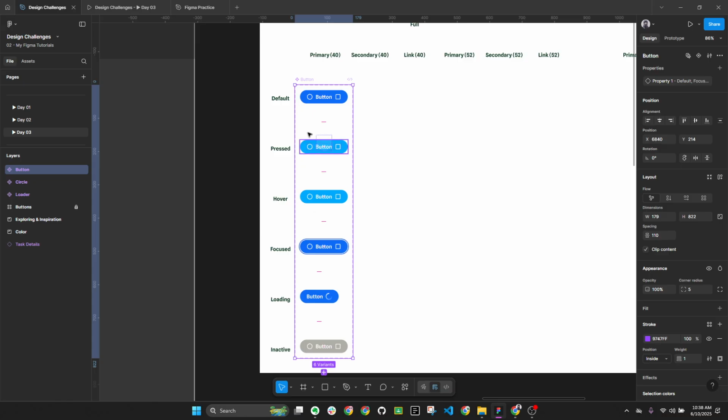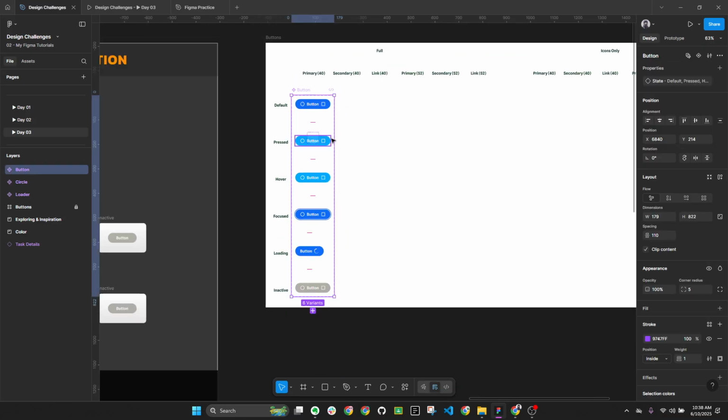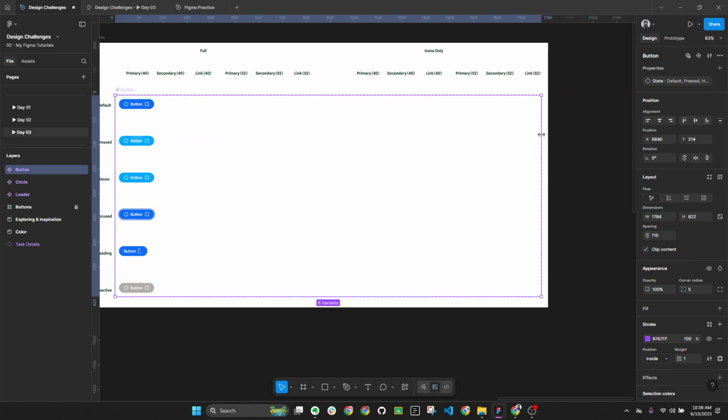I created the component set since Button was the first word I was using as a name, and then slash, after slash I was using the different states. So look how it automatically did that, separated them. So I want them to be in this same order: default as one, pressed as second, hover as third, focused as four, inactive as last. And the name of this property is state. So these are states.